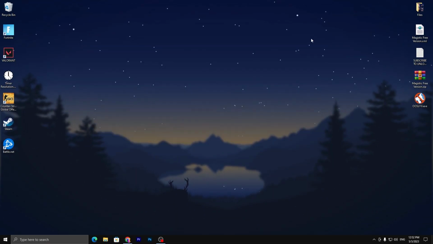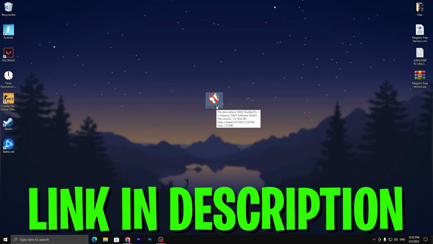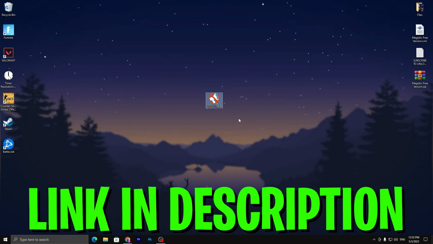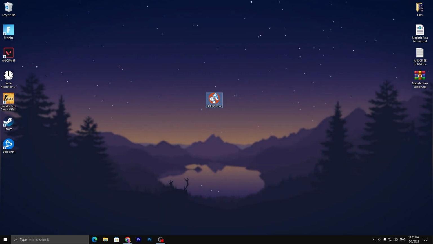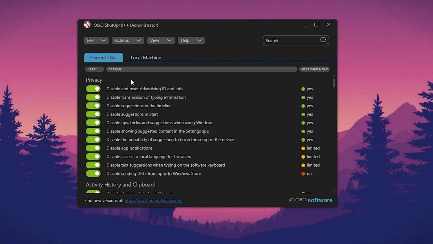Simply close this CMD, and now you need to download this program on your PC, link available down in the description. Once you download this tool, you need to double click it. Once you launch this program, you will get this kind of interface, and now you need to follow every single setting on your PC which I'm going to show you.